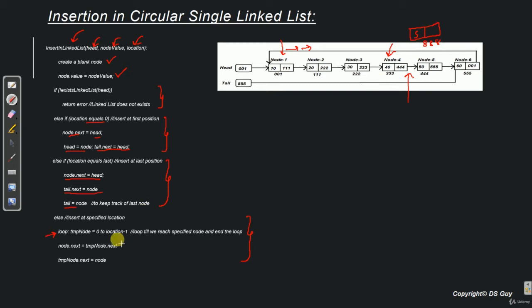Now all we have to do is node.next is equal to temp node.next. So what is node.next? We are talking about this place over here. This needs to be updated with the value stored in temp node.next. What is temp node.next? It is 444. So we add 444 here. As soon as we add 444, a link gets generated between the new node and node 5.